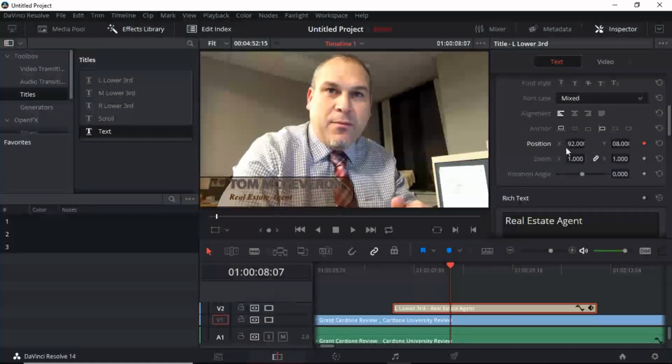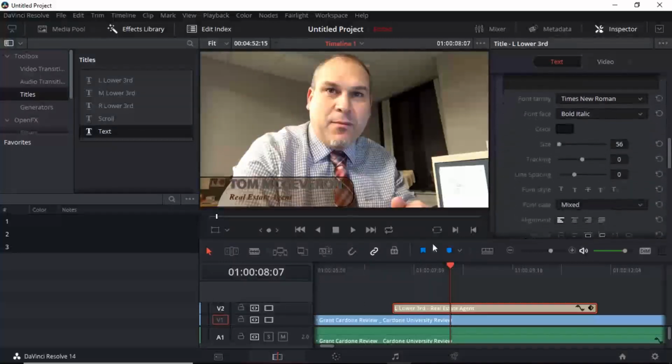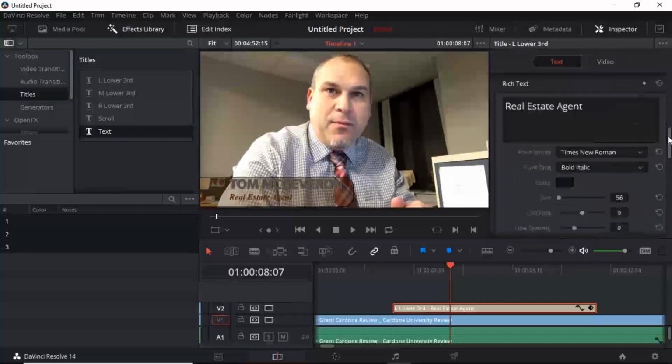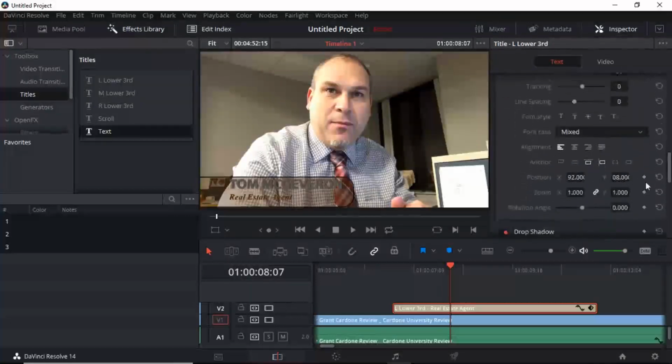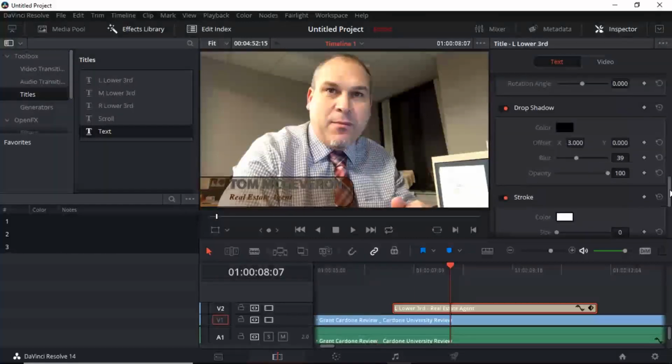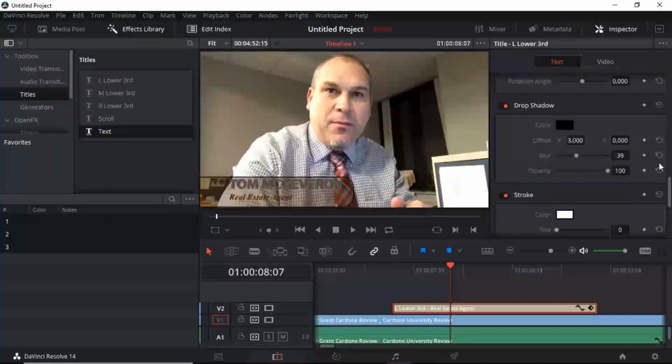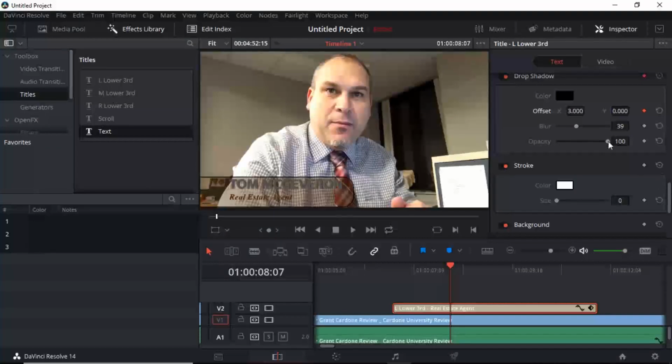So now the next part is we should also add, before you move your playhead, keyframes to this place, because we want them to move kind of similar together, if that makes sense. So we want to add keyframes again to this position. And since the drop shadows are going to be moving as well, we want to add a keyframe to them as well, because it's going to be moving as one big title block.